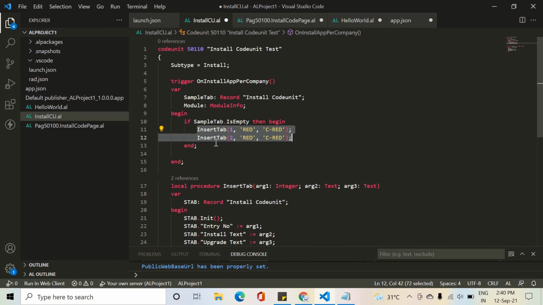All right, we can see that we have already added one condition that if my table is empty, then only this function will run. So on the safer side, we know that when we install the second version of our extension, this code will not run because my table is already having records.